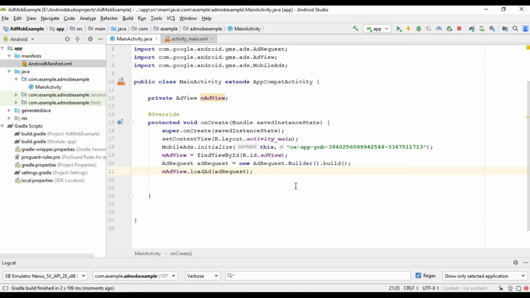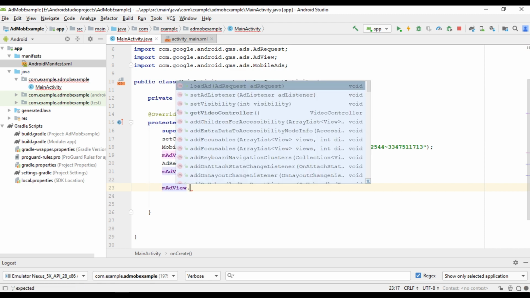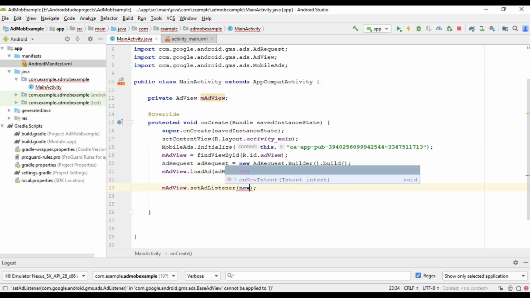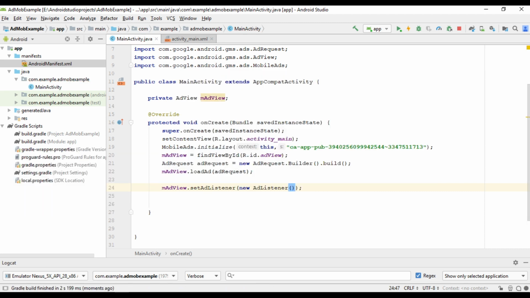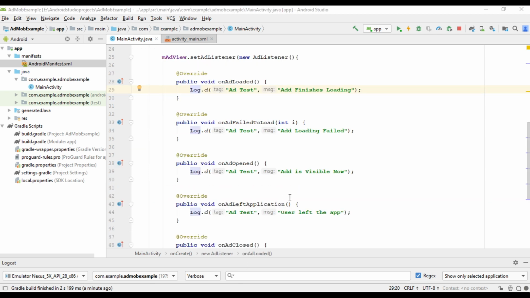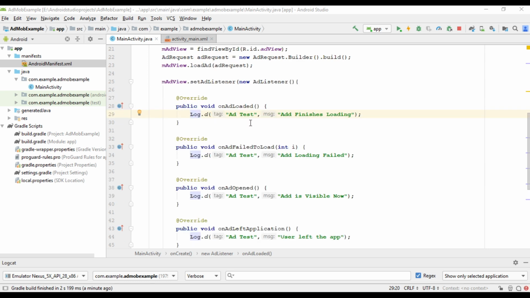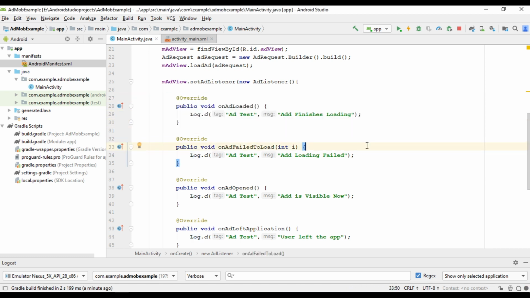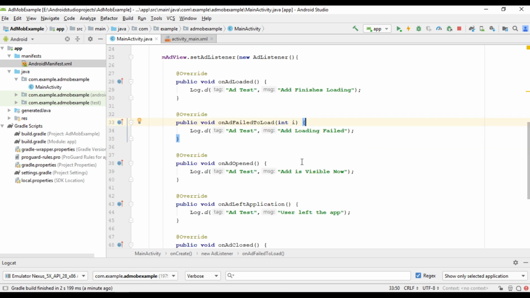Now I will show you how to handle the ad events of this AdView. For that, I'm going to set an ad listener. So here I implement all the callback methods for the ad listener. Here we have a method called onAdLoaded. This method will be invoked if the ad is successfully loaded. If the ad fails to load, this method will be invoked.